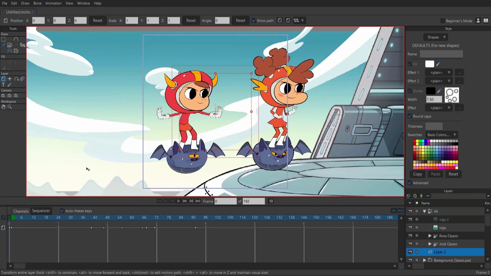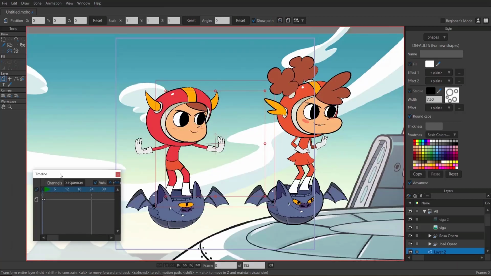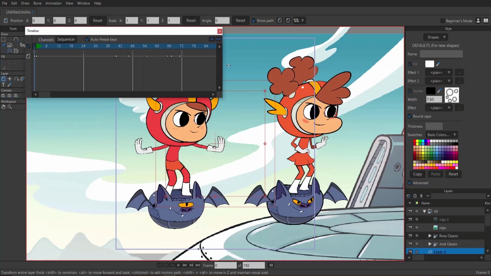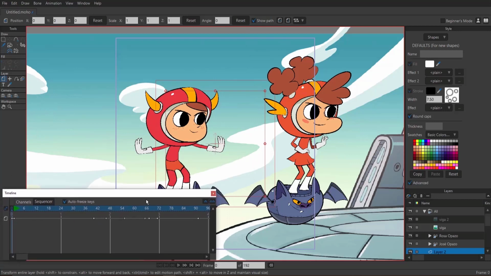To edit the size of a window, you need to undock it first. So to do this, go to the Windows tab and under Docking, deselect the panel you want to undock. So in this case, I'm selecting the timeline. Now I can place the timeline panel anywhere on my screen, and I can also resize it. So this is going to be extremely beneficial if you have a small screen.